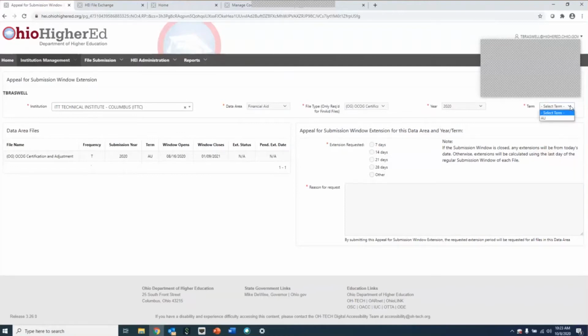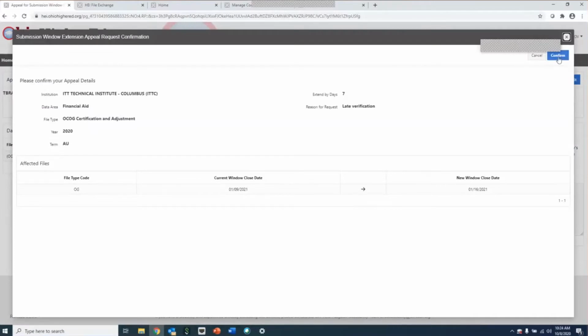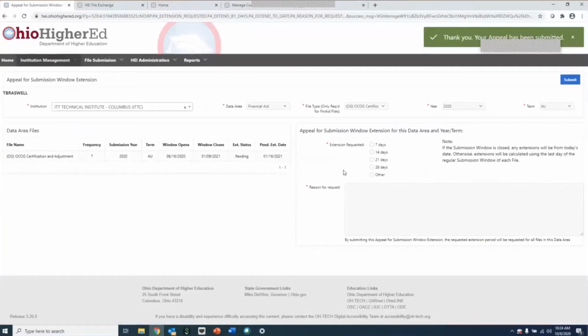So let's say my fall has closed and I'm going to do an extension request for the fall. I'm going to select the 7 days, which is part of our criteria, and then whatever the reason is, if it's a late verification. And then you would just hit submit. And then you would need to confirm it. And it'll go to the program manager for review. And then you'll get an email back letting you know if it was approved or, on the off chance, if it was denied.